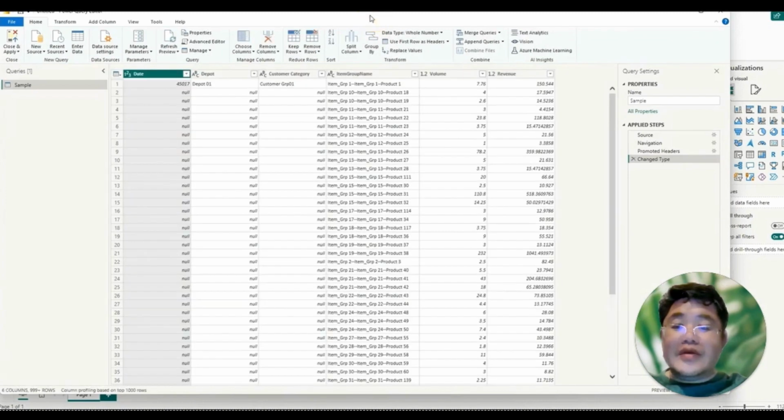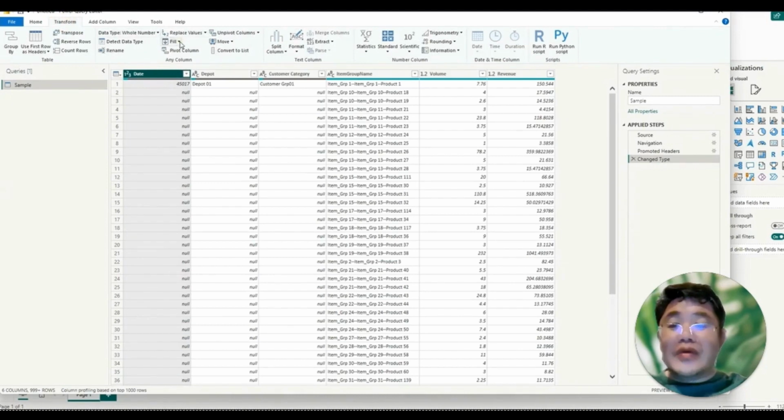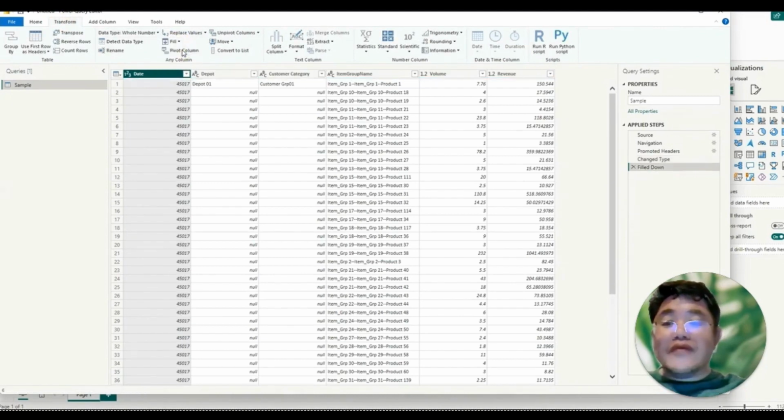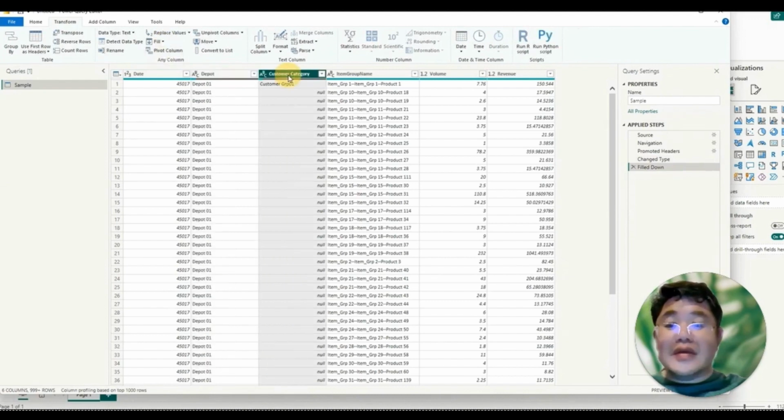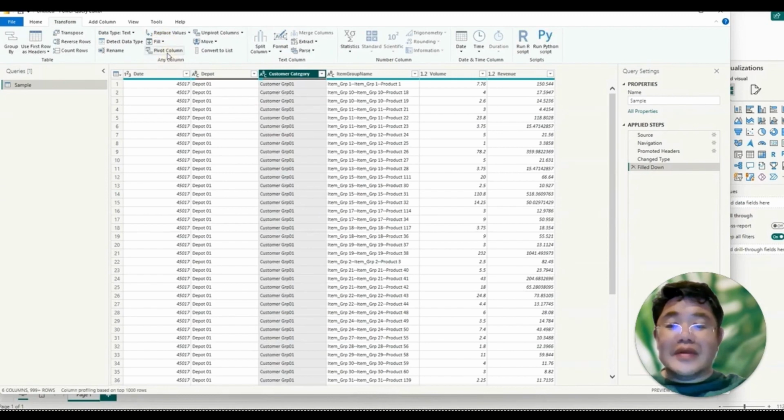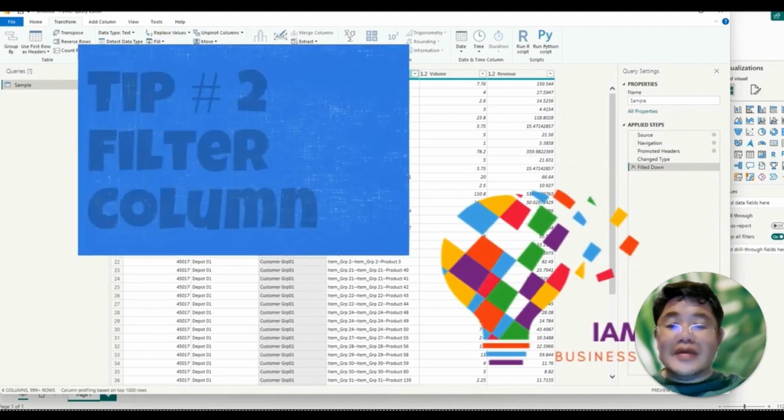So tip number 1, fill function. So we'll click the column that you want to fill in. As you can see, there are null values. So we go to transform, then fill down. So same goes with the other columns. That's for tip number 1.